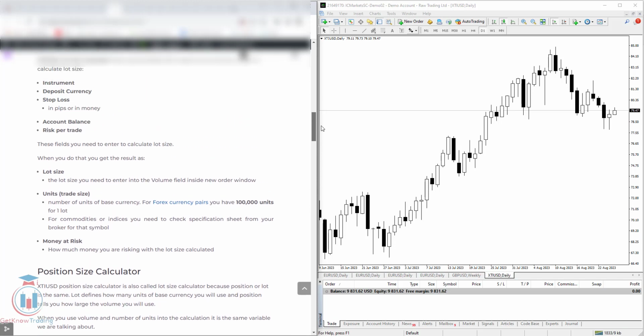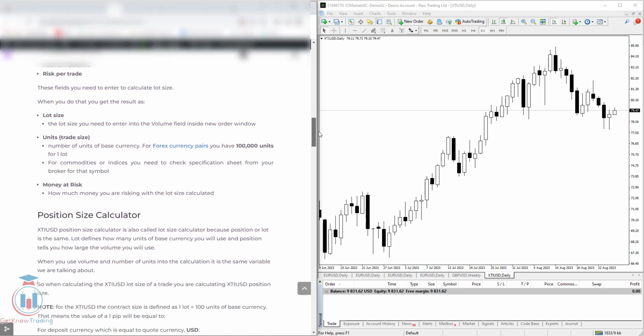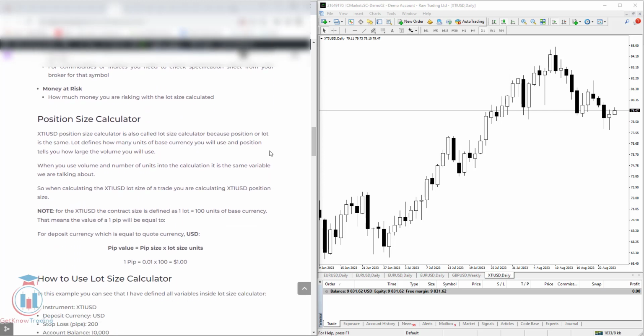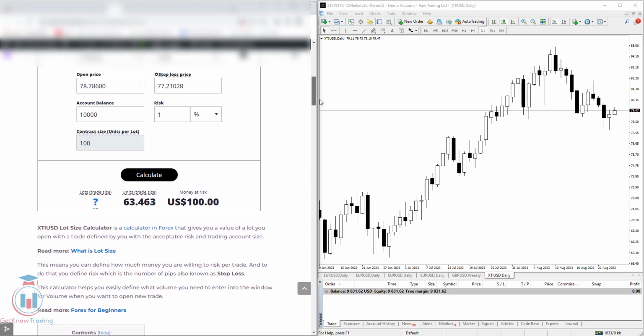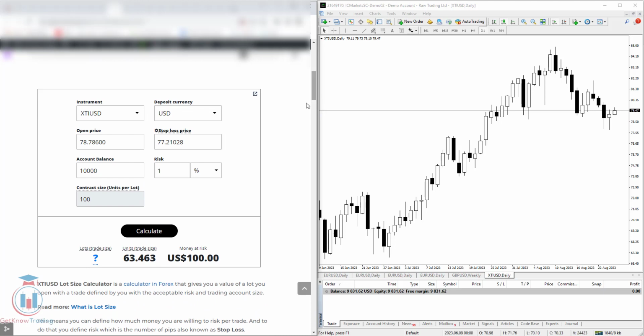Here are a little bit more details, but keep in mind that crude oil has a note. For crude oil, the contract size defined as one lot is equal to 100 units of base currency, and that means the value of 1 pip will be equal to $1. Let's return to the lot size calculator. I will explain this in a little more detail through an example.